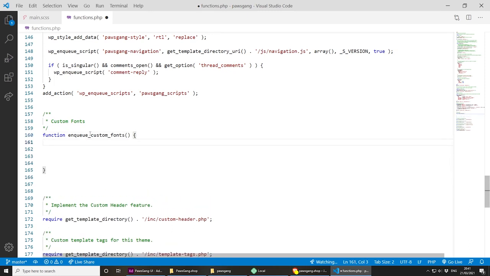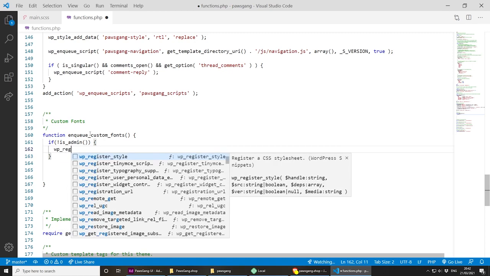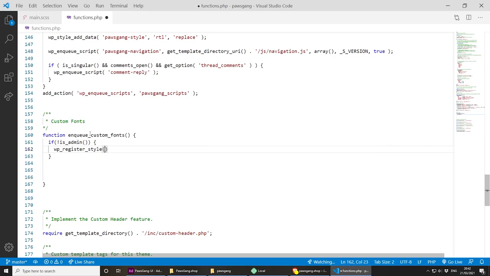And inside the brackets, first of all, we can check if it's an admin. I actually saw this example either on Stack Overflow or the WordPress documentation. I'll try to link it up, but we can check if it's not admin. Then we can register the styles and enqueue them. So let's register our first font by doing wp_register_style. And then inside here, we need to pass the font name.